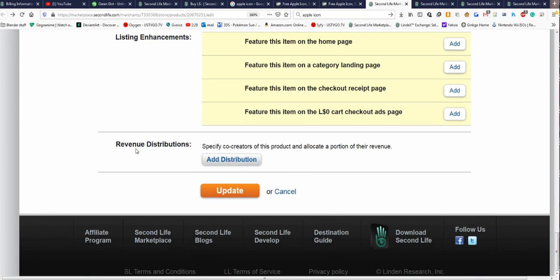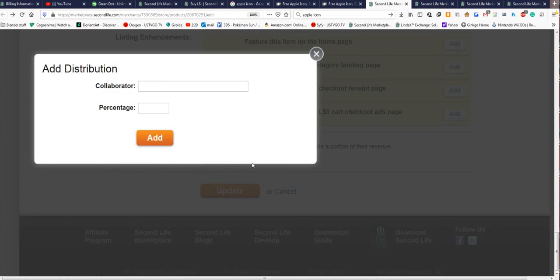And finally, revenue distributions. This is where you have co-creators of your project and you want to make sure that they get a cut. So this used to be called a payment split. And back in the day, you needed to have a payment split script in order to do that, which required you to have the person's name and then have them okay you messing with their finances and all the rest of that junk. So we're in the future now. So all you have to do is put in the person's name, like me, for example.